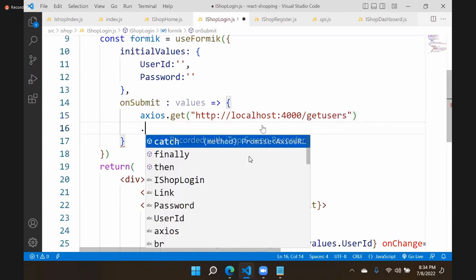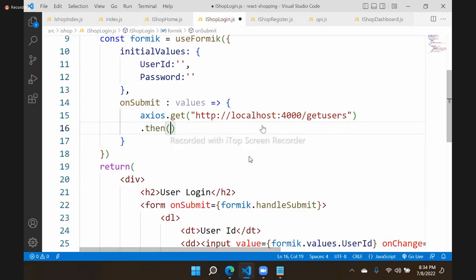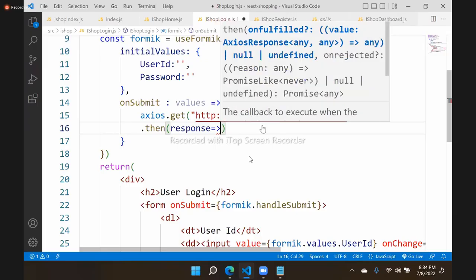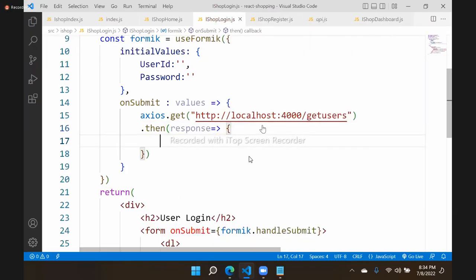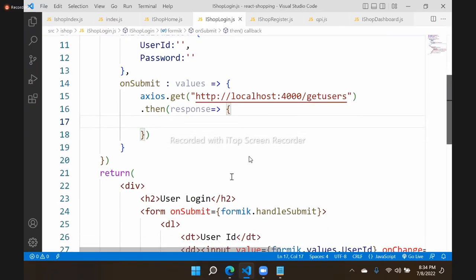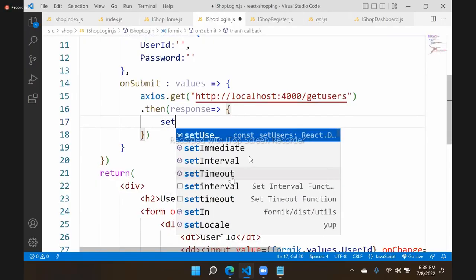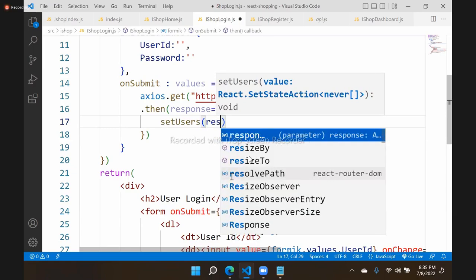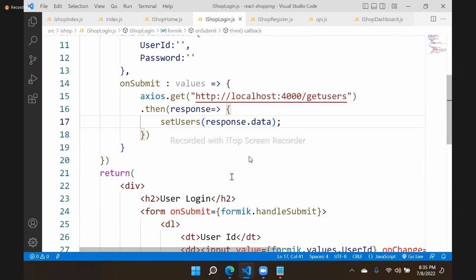After that, we have to use then, where we will get the response, right? The response is an object, an array. We have to verify whether it is matching or not with the password. So response is not directly data. Actually, setUsers. Understood? We have to set response.data. The users' information will be stored.